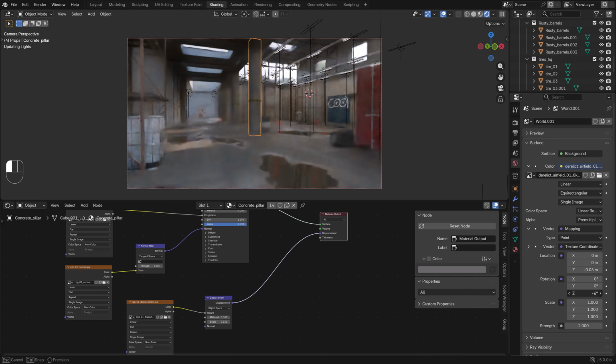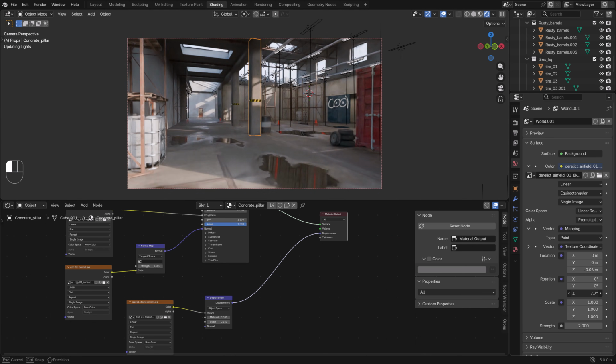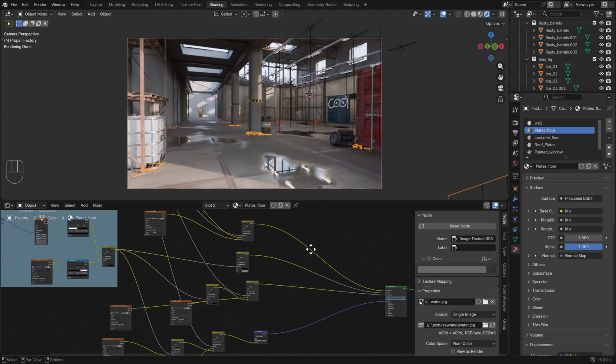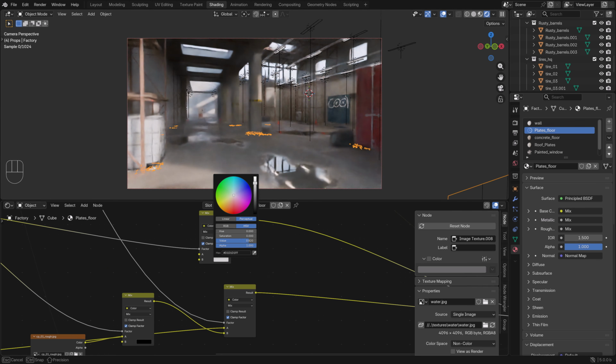So at this point I like to rotate the sunlight, and this adds some more depth in the scene because we have some light streak on the foreground, and we make a final tweak on the water puddles so they look a little bit better.